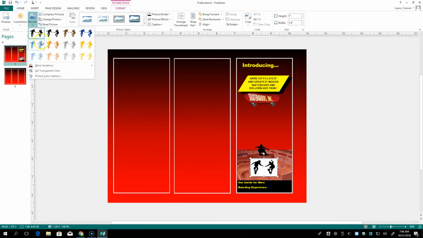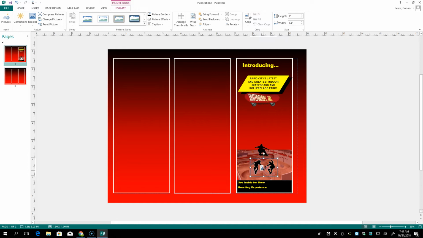The Recolor drop-down menu. From there we can click the Set Transparent Color. You will notice that you have a brush looking icon. From there just click in the white area of the picture and it should remove the background on there.